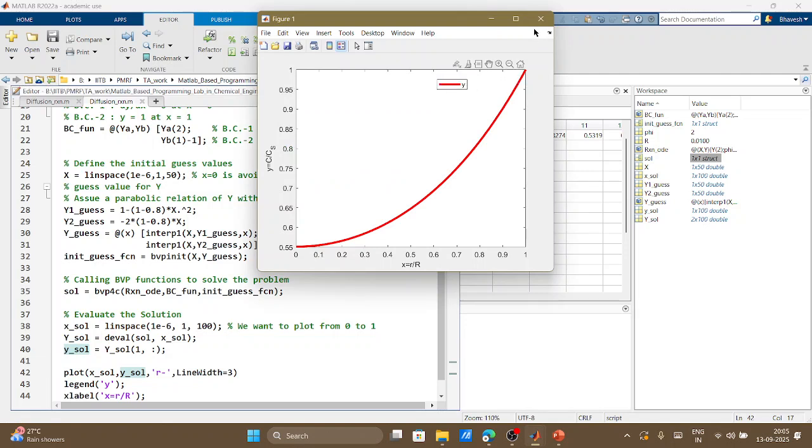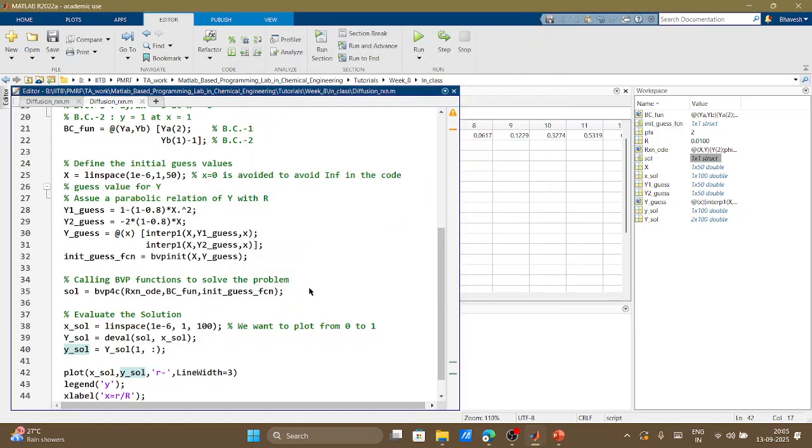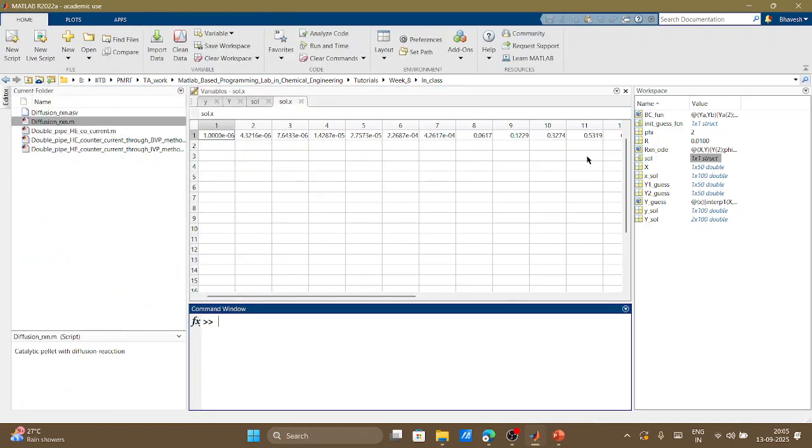It's a parabolic profile, right? So the slope at r equal to 0 becomes 0, right? So my dy by dx equals 0, and my y at x equal to 1 becomes maximum value. It's cs, right? So this is true, correct? So this is how your solution actually looks like.